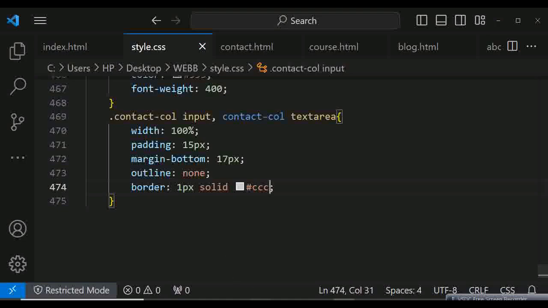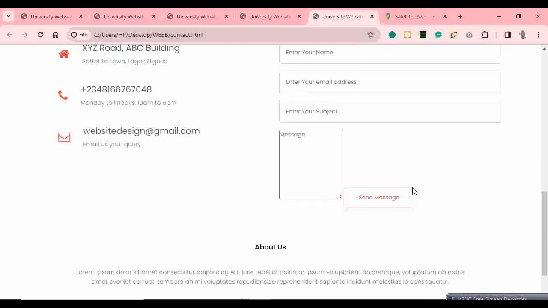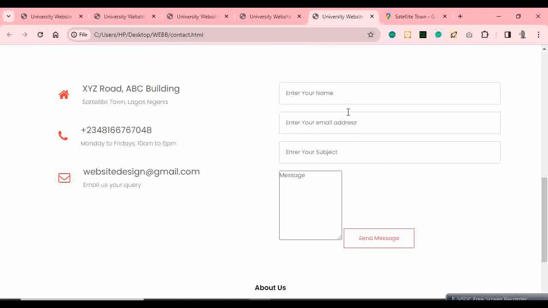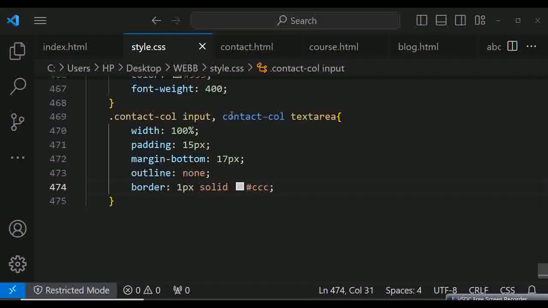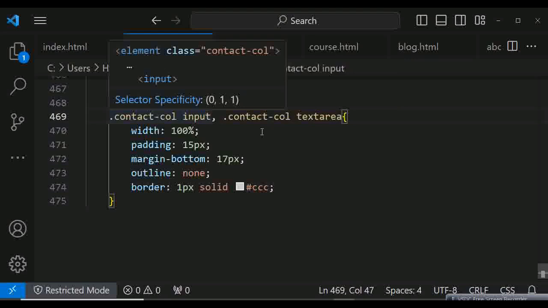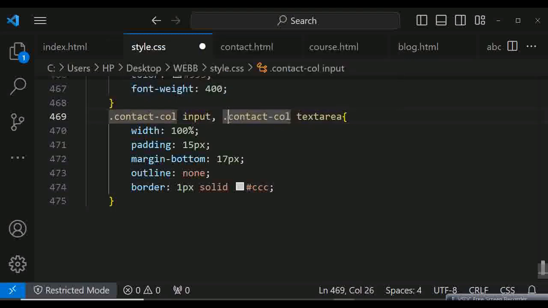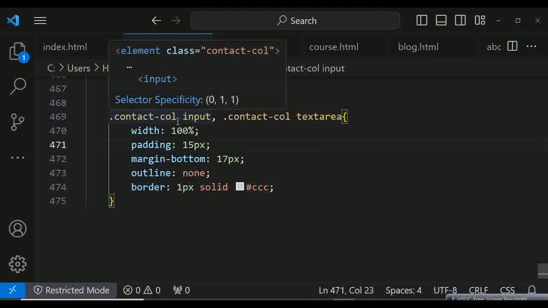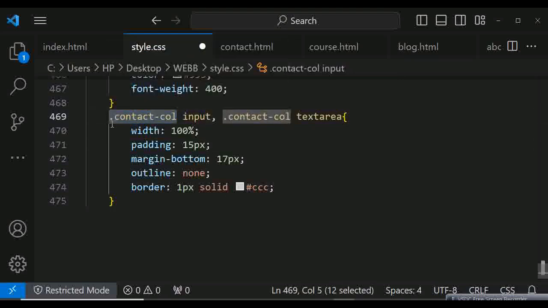So let's see how it will be in our website. Okay, this enter your name is well, but these two are not well. So let's see what's wrong. As you can see, we made the same mistake again. So there should be dots here. Since we are calling the class name, it must be a dot. I thought I copied it with the dots, but I didn't copy with the dots. So now I put the dots. So save and refresh.